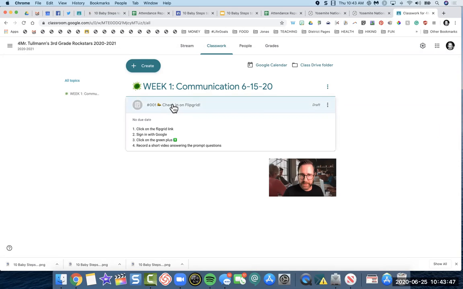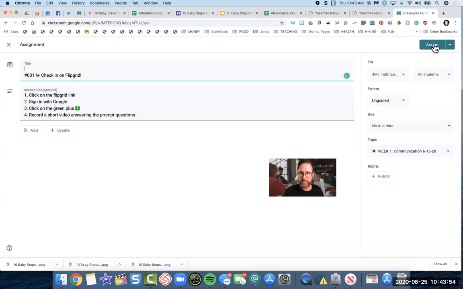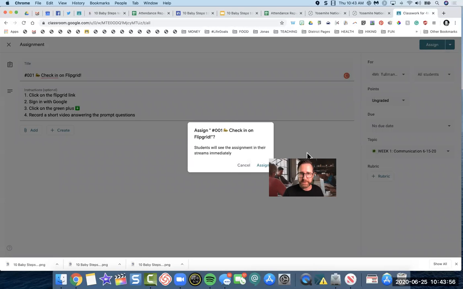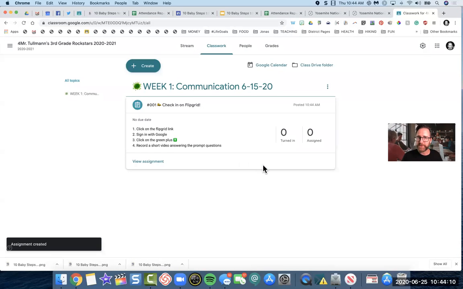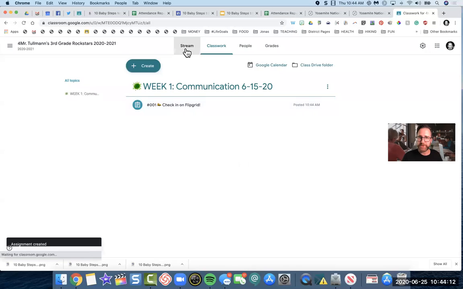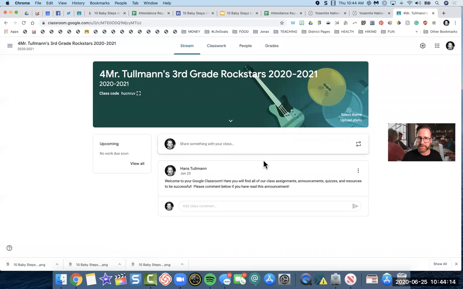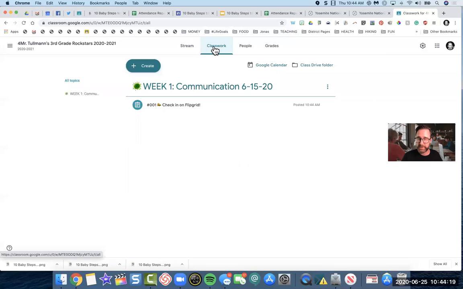But if I need to change this, I can click on this. It'll show me my instructions, the due date. I'm going to click edit the assignment. When I'm ready, I will click assign. And it says students will see the assignment in their streams immediately. Now, they should change that to classwork because I've turned off notifications on my stream. You're not going to see any assignments on my stream because I changed that setting. It's only going to be in classwork.